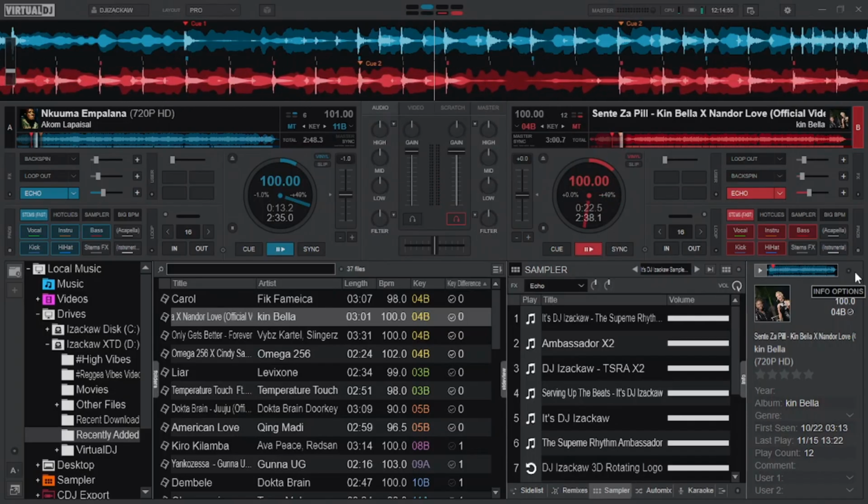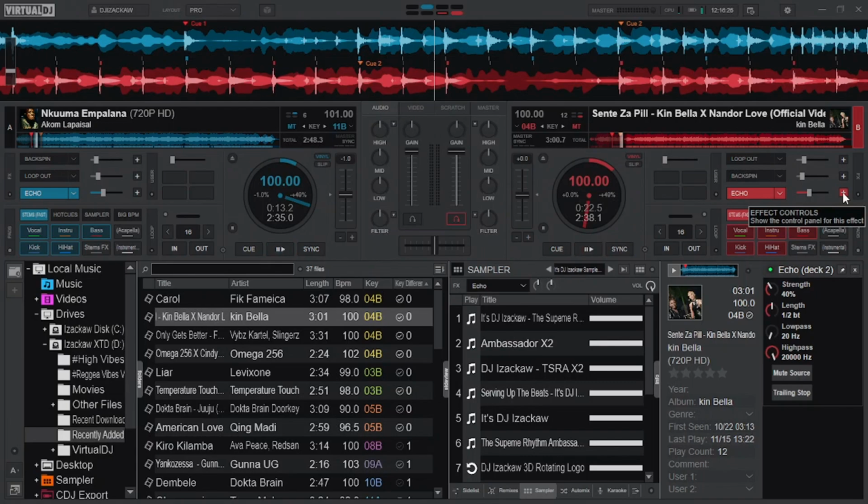That demonstration was for the first mapping while using two keys. Now let me open the settings for the echo effect. Then we demonstrate with a single key without activating mute source and trailing stop. So we are going to first play the deck. Then after some time we press the single key to perform echo effect and a backspin. Like this.